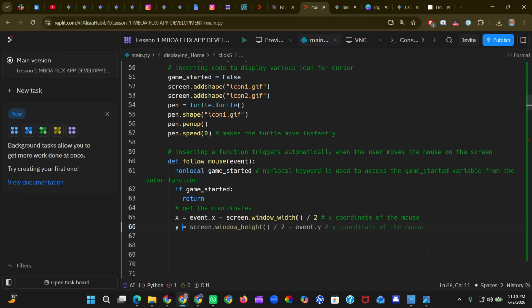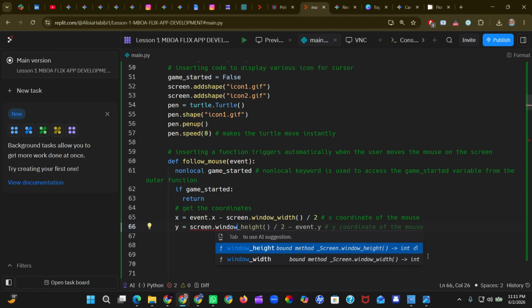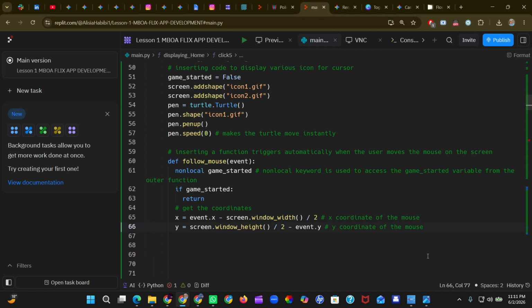Then we're going to do the y coordinate, and that one's going to be based on the height, obviously, because the y axis goes up and down. So it's going to be screen.window_height slash 2 minus event.y. So it gets the y coordinate of the mouse. This is just the way you do it mathematically in computing.